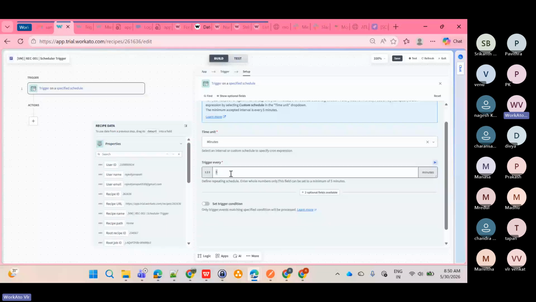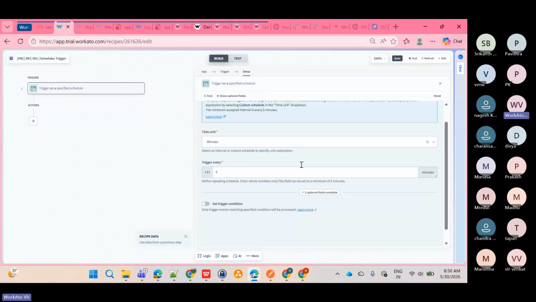Okay, so this is known as trigger every 5 minutes, which means for every 5 minutes it will be triggering. For every 5 minutes the flow will automatically initiate, just like how an alarm snoozes every 5 minutes. It's the same way. If you set this, it will start executing every 5 minutes. If you start the flow at 9 a.m.